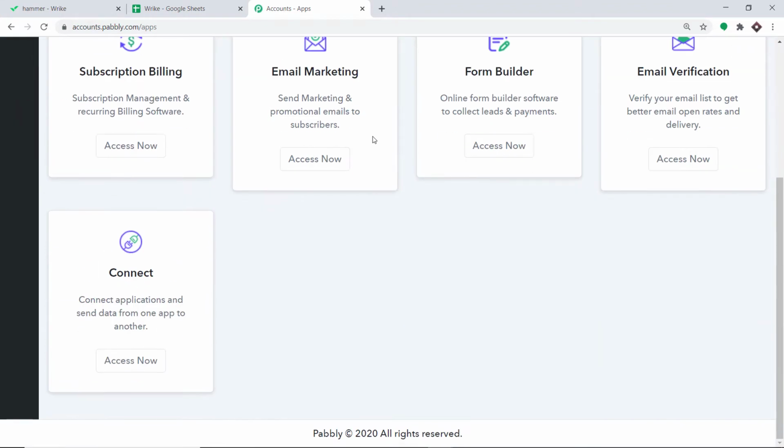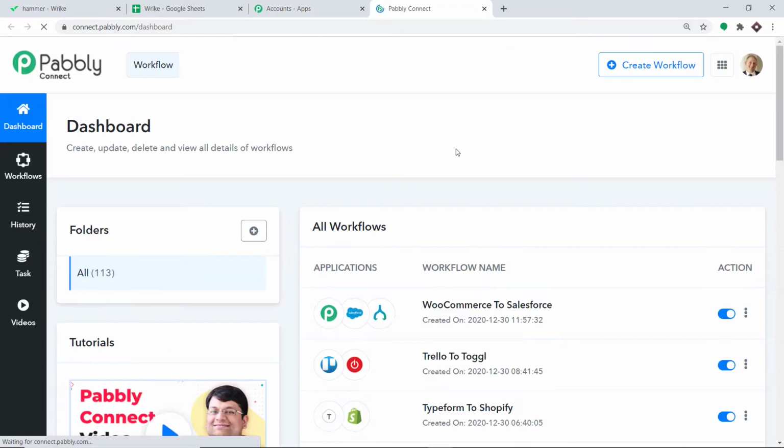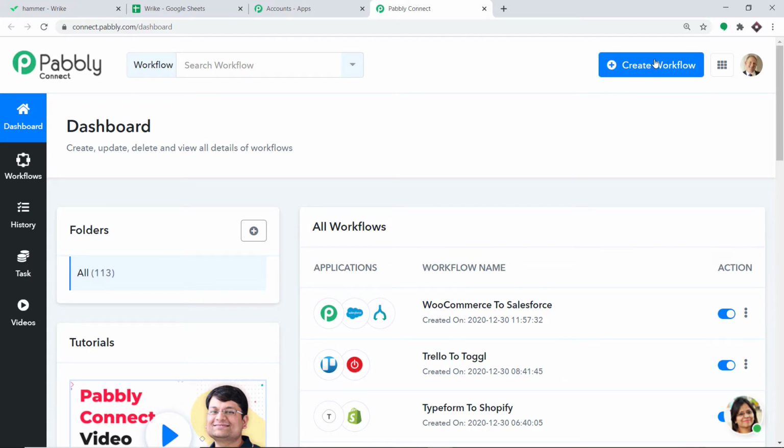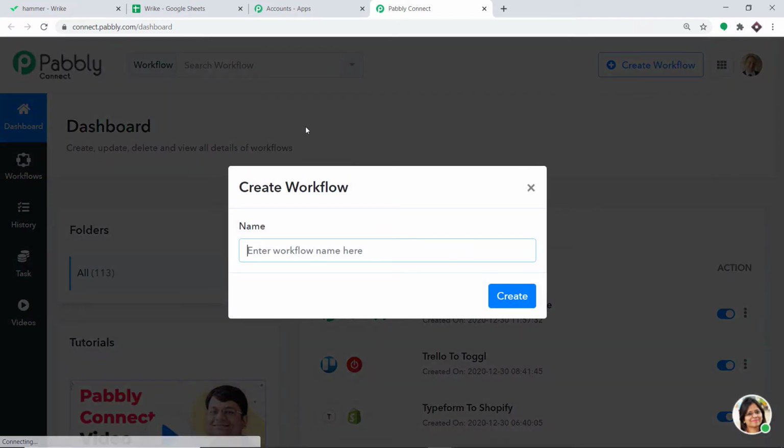Okay, so scroll down and at the bottom you will find connect. Here click on access now. Okay, so at the top right corner you will find a button, create workflow. Click this. A dialog box appears in front of you. It is asking you to give a name to this workflow. I'm going to give it the name Wrike to Google Sheets. Okay, just click on create.